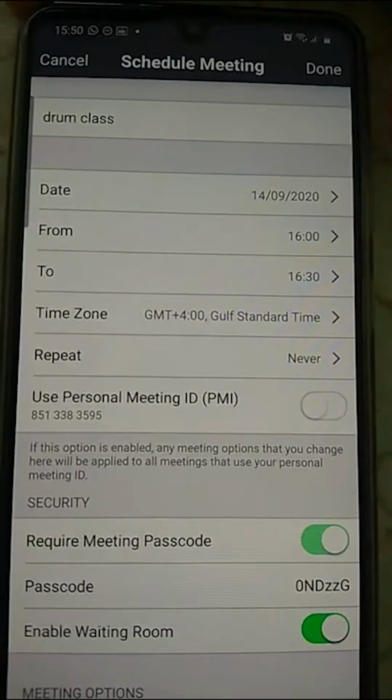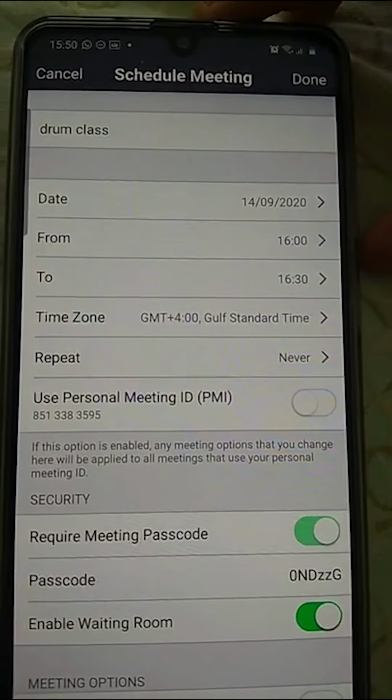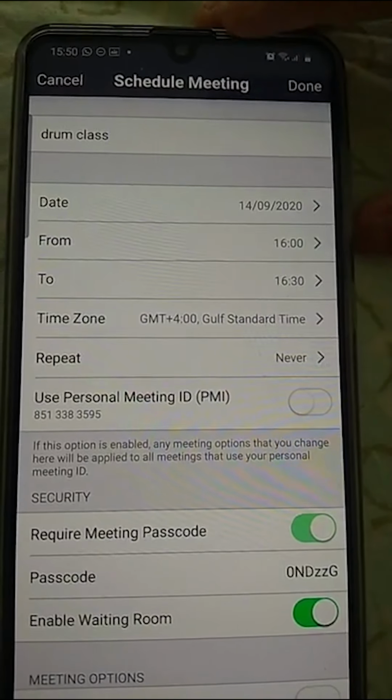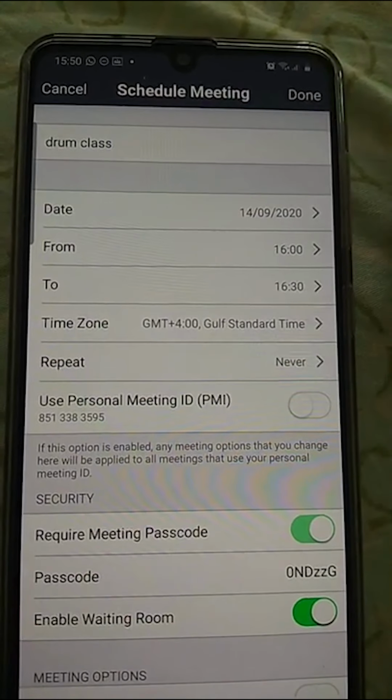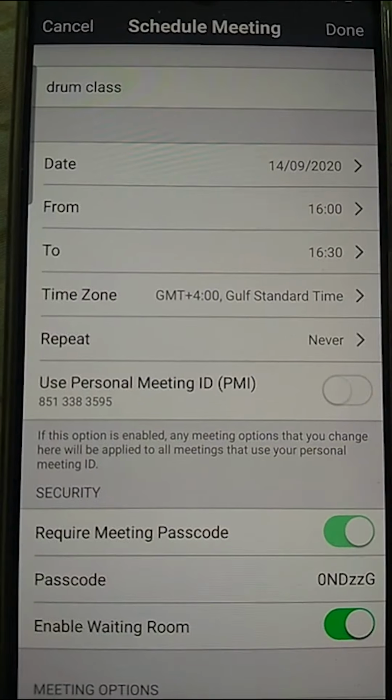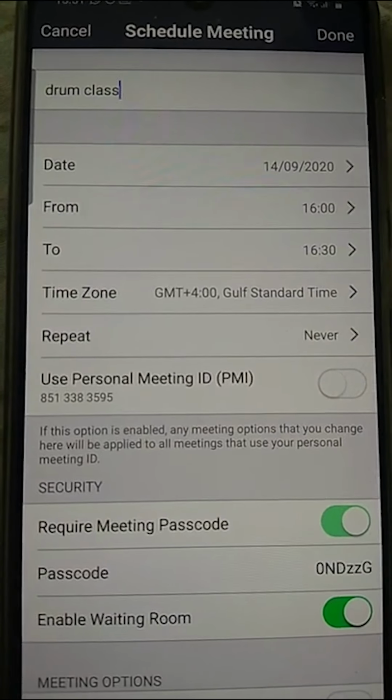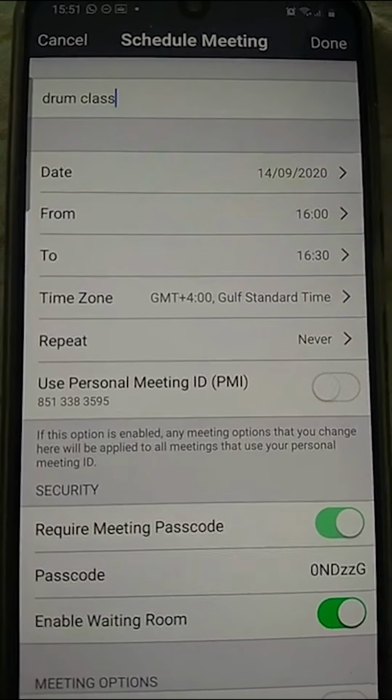Schedule meeting means when you want to plan a meeting at some other day and other time, then you will choose the option of schedule meeting. So now I want to schedule my drum class meeting for tomorrow.